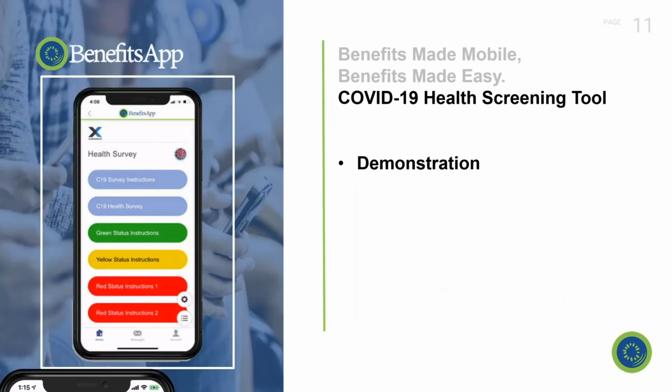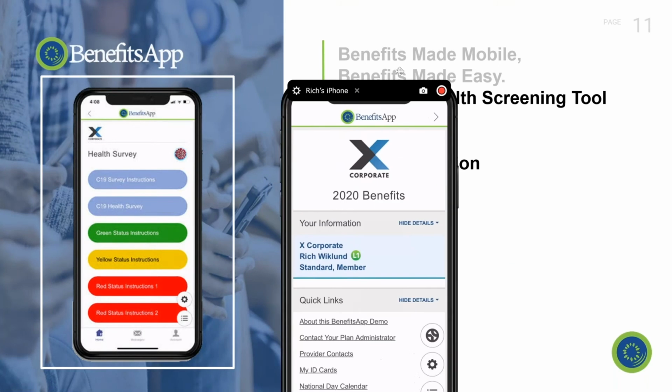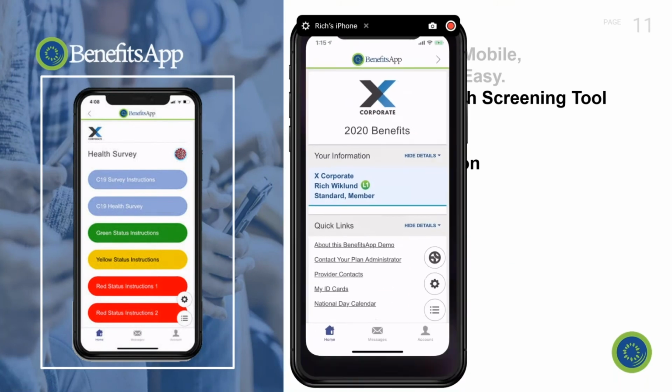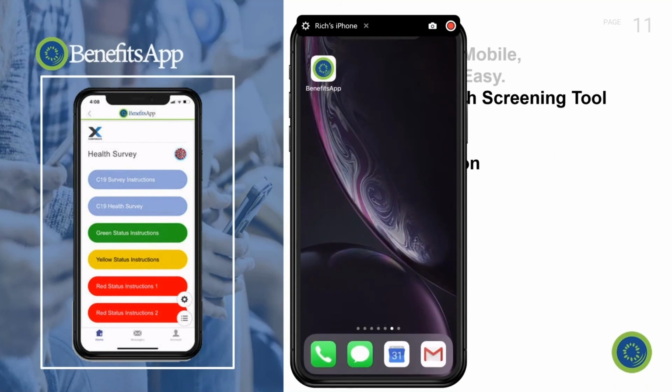With that, I'd like to give an online demonstration, a live demonstration. So I'm going to pull my phone up here, and I'm already in the app, but I'll go ahead and log out, so that you can see it from the beginning. So BenefitsApp, you could download BenefitsApp at any time from the app stores. It's a bright logo, and it's an easy name to share with your employees.